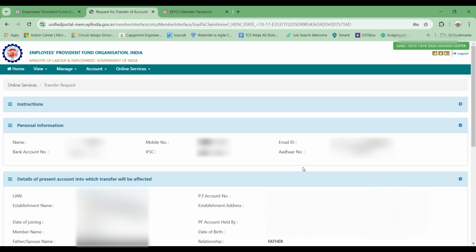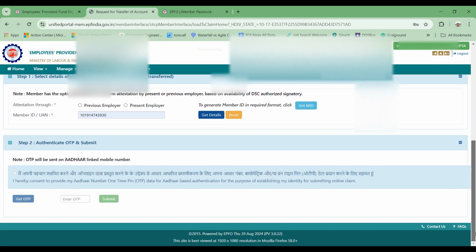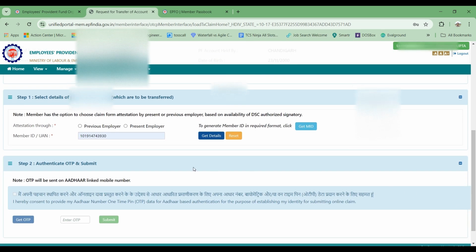and if your details are already pre-populated, there are no errors, then you can choose attestation through present employer or previous employer. Depending on that, you can choose your option, or you can just fill your UAN and click on details. Details will be populated. After getting details populated, you will need to click this checkbox and enter the OTP that will be sent to your Aadhaar linked mobile number.